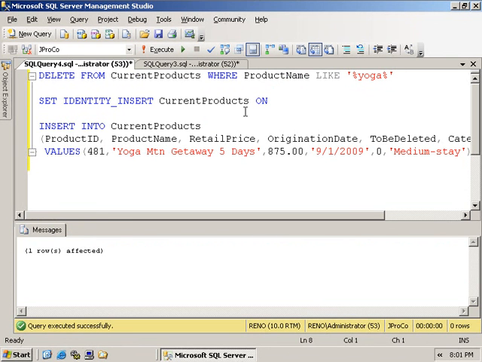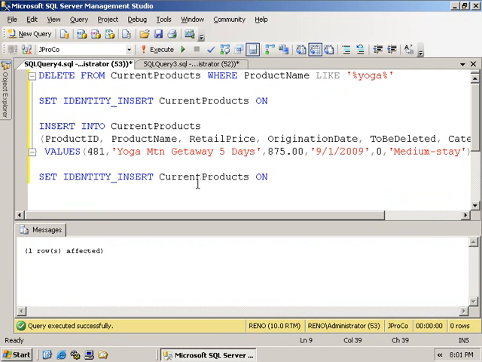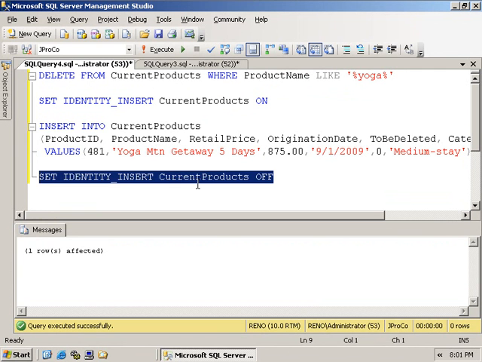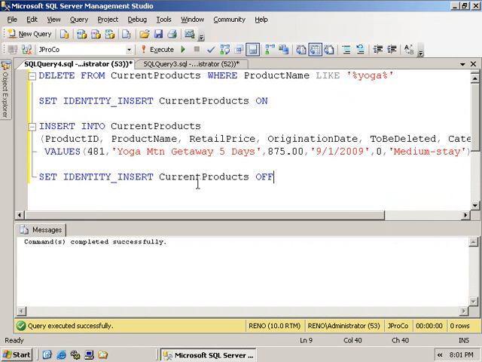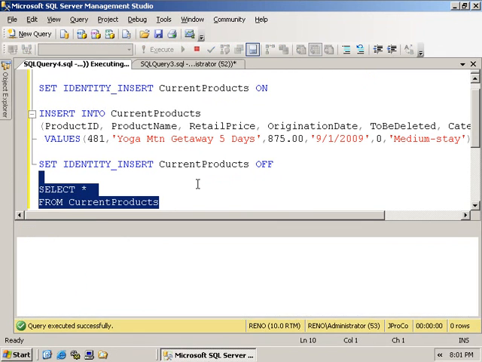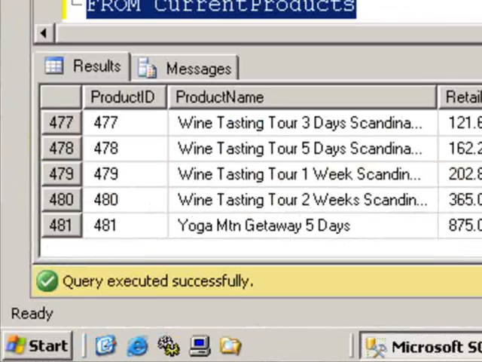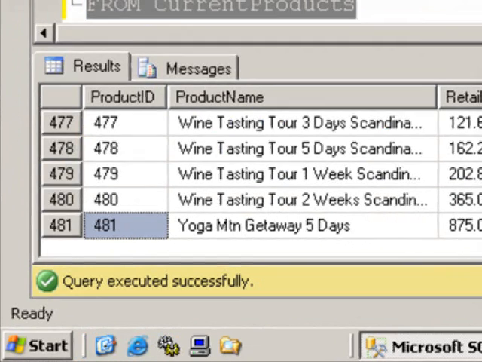One row is affected. Now that I've inserted that record successfully, let's turn the identity insert feature for the current products table off so it goes back into its automatic mode. Now let's look at all of the records from the current products table. We have 481 records, but what is the ID of the last one? Hey, it's 481.